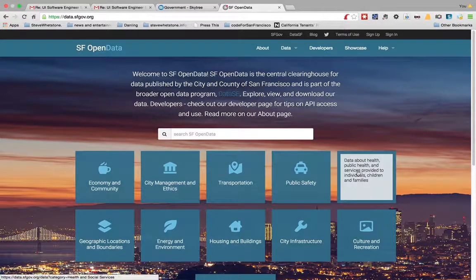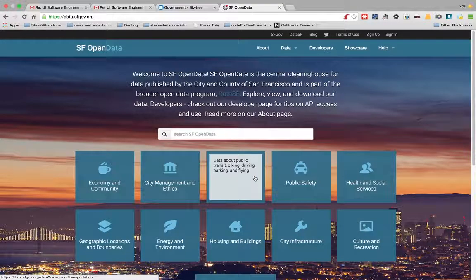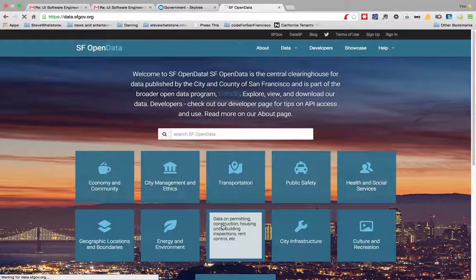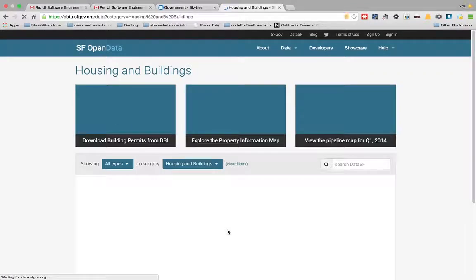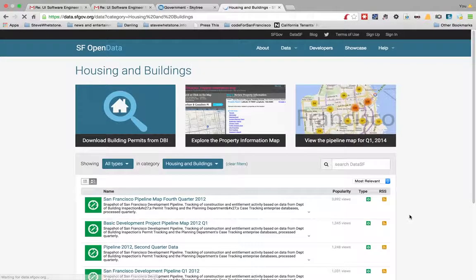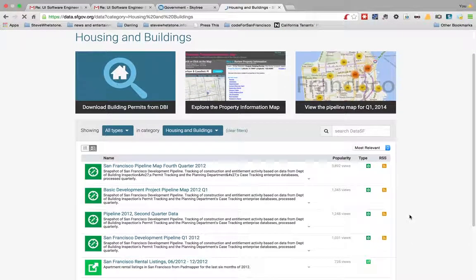Now, where I work is SFGov, and we have data.sfgov. And we have stuff in here too. Housing and buildings is what my volunteer work at Code for America is about. We're creating a map to encourage housing construction activism.